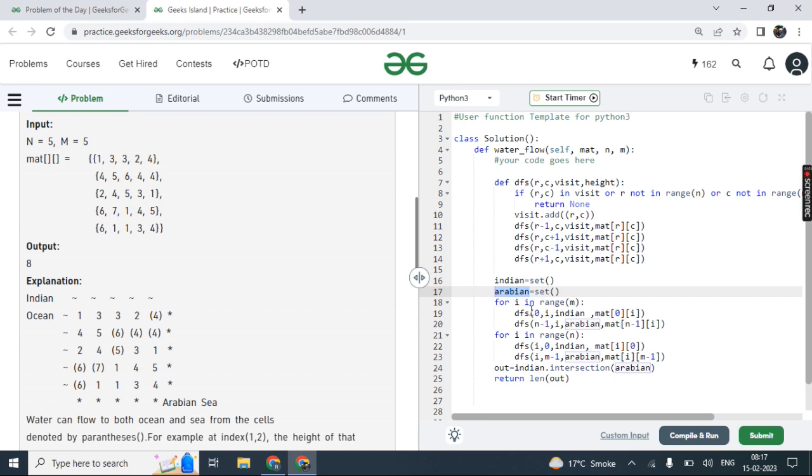If we get it, then we put row 0, and column is whatever value we are getting, I, and Indian is nothing but the first cell, the matrix of that particular 0 and I. The cell should not be apart from this particular height, and we give it to the DFS. The same way we check for the last also. N minus 1 is nothing but the last, and from I. For both we check in the same way.